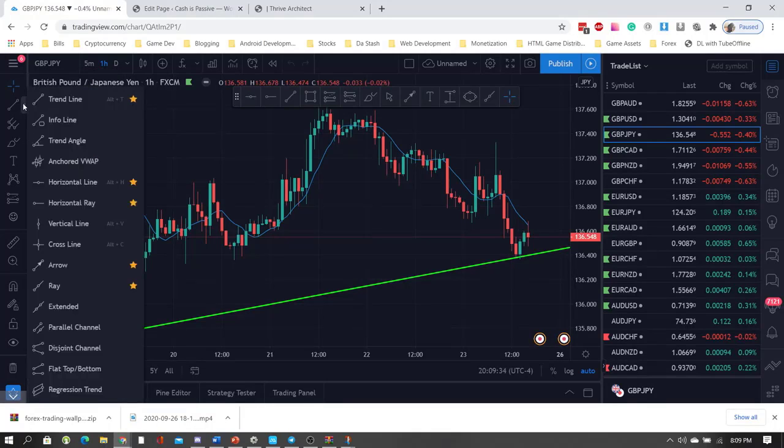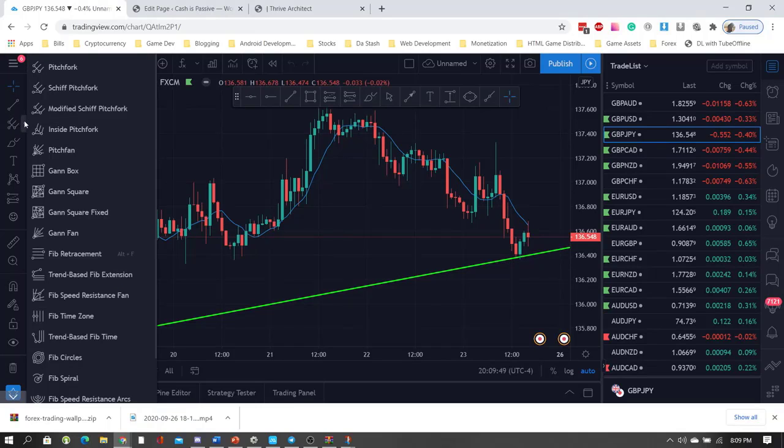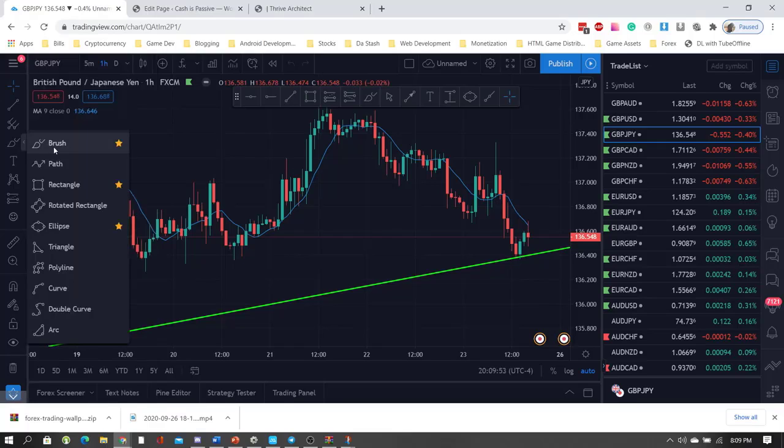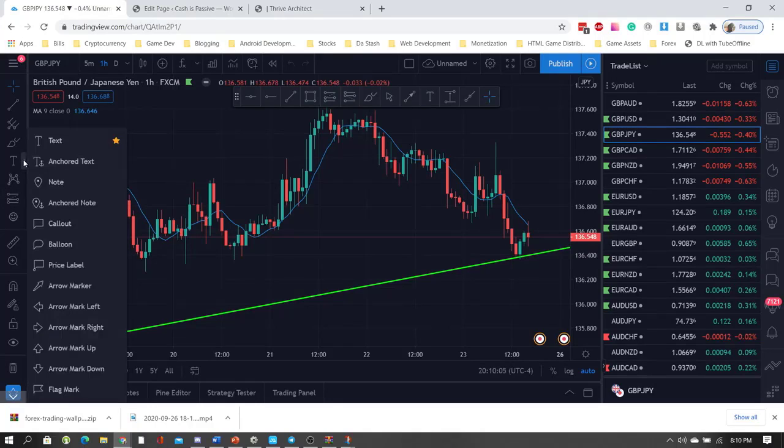Let's go to the next one here. Next thing we want to do is add the trend line, the horizontal line, the horizontal ray, the arrow, and the ray. Alright, let's go to the next one. Actually, we don't need anything from this one. For this one we want to add the brush, the rectangle, the ellipse. But technically we don't need the ellipse, so you can just keep that unchecked. We don't really use that as much for this strategy. We want to add the text for this one.